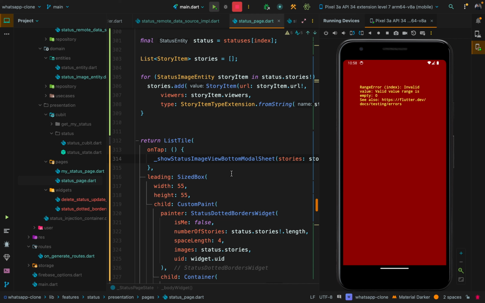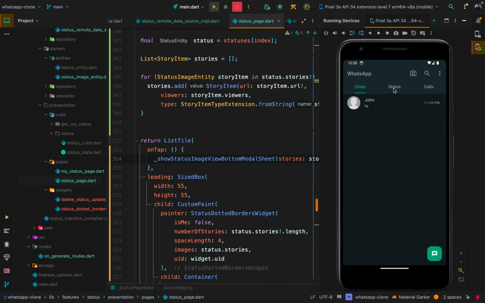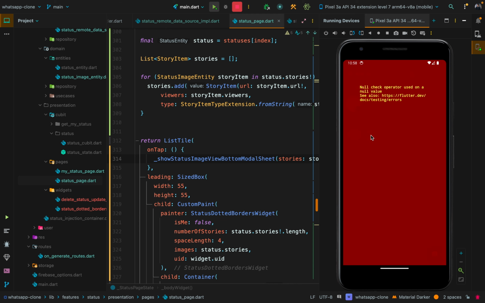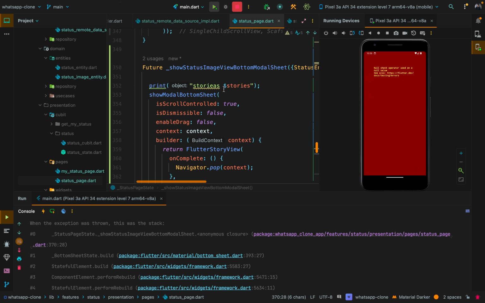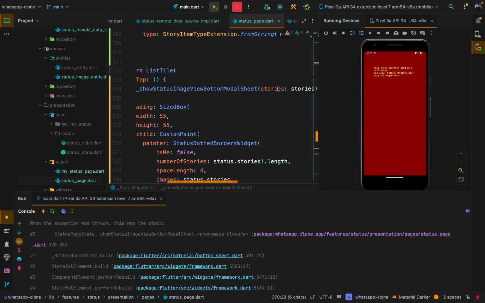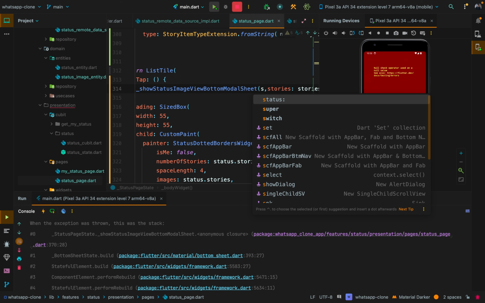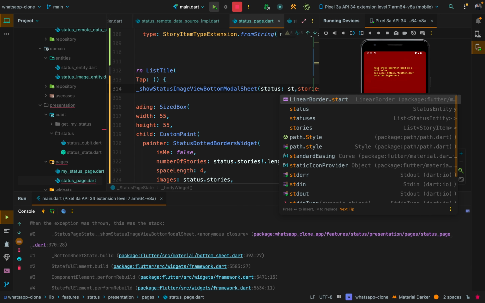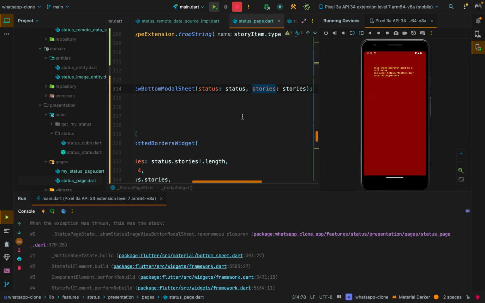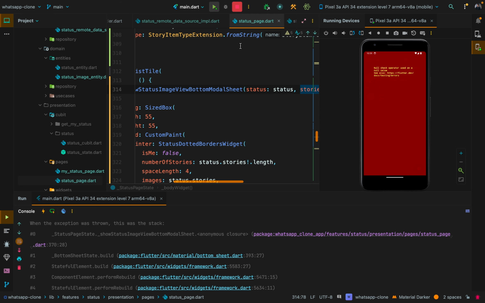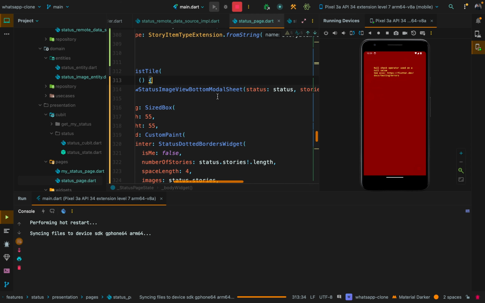So once the application hot restarts, we'll go back to the status page, and then when we click this it will open up, and now it's saying null check operator used on null value. So it's simply saying when you click this the status was null, so we have to pass the status also. This time it requires the status that we have on the index. Yes, like that. It was nullable, so I didn't know if it's required or not. Okay, let's hot restart the application once again.